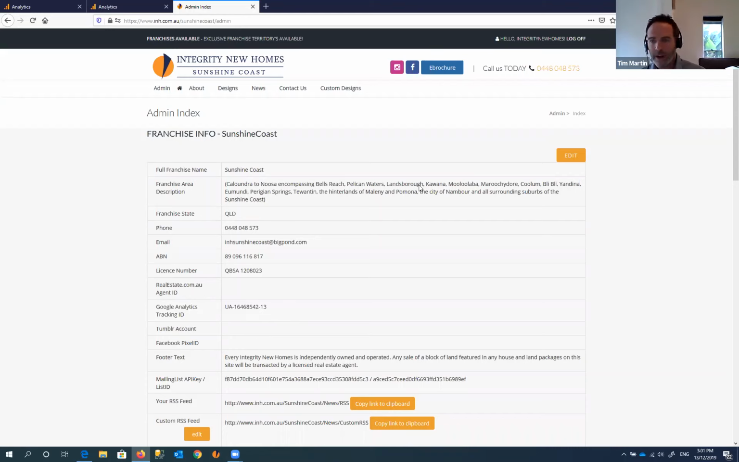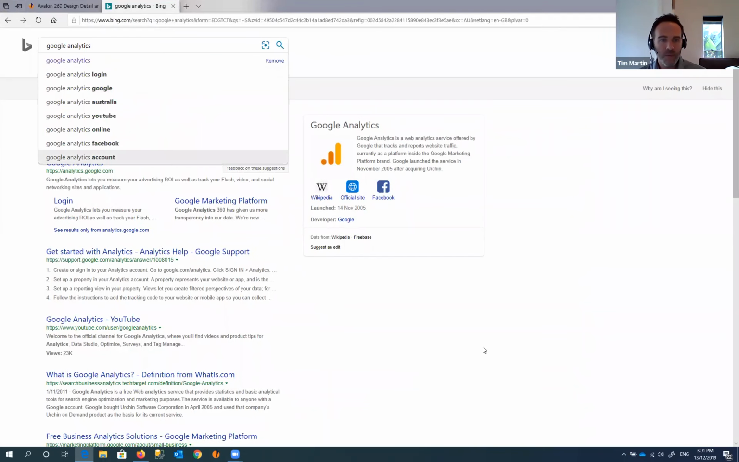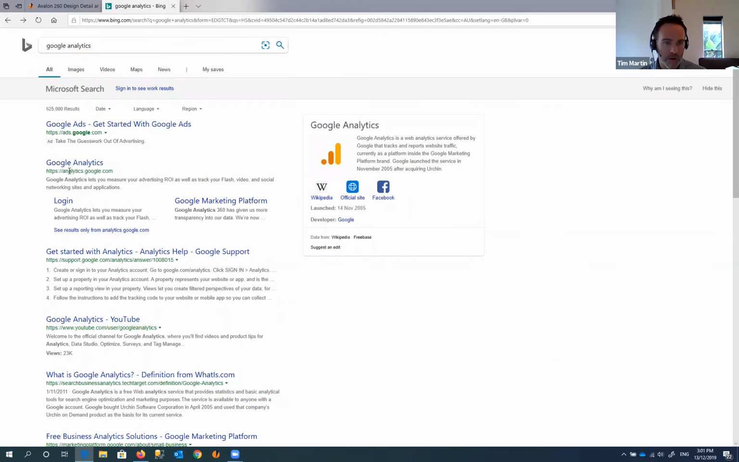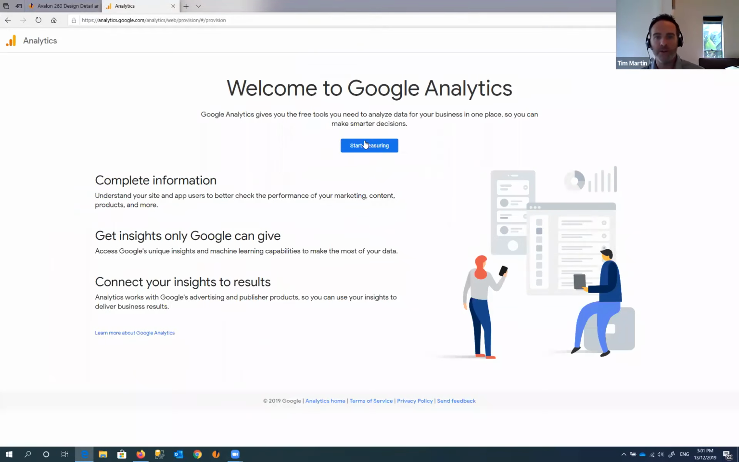All right, so in your admin panel, you'll notice you've got your Google Analytics tracking ID here, and click on the Edit button. That will allow you to paste that detail in here. This is assuming you've already got an Analytics account. To do that, you'd have to sign up for Google Analytics. If you just do a quick search for Google Analytics and go to the Analytics site, you'll need to have a Google account. And once you do, you can sign up and just flow through the process on this website here.